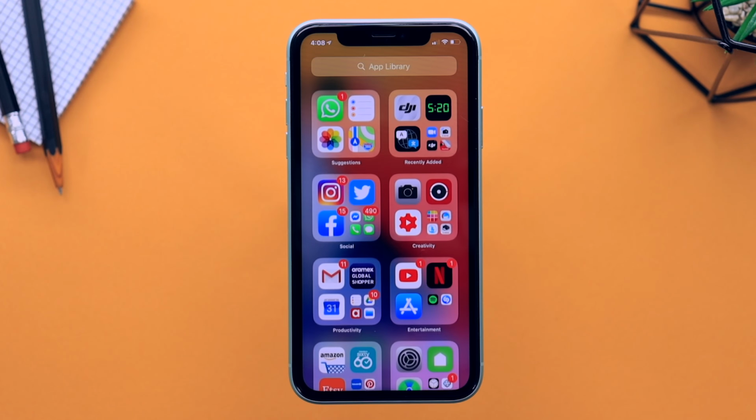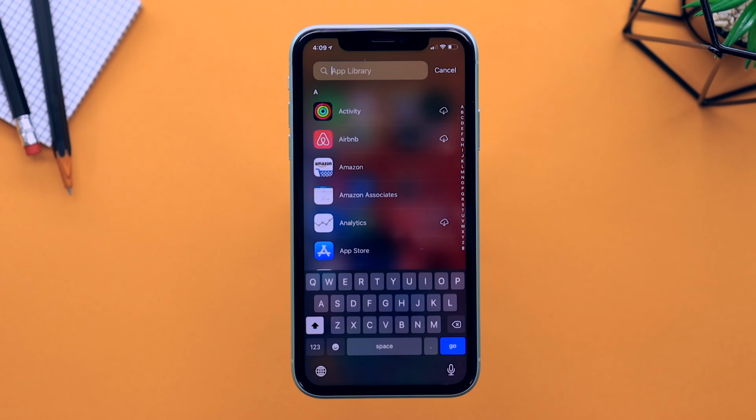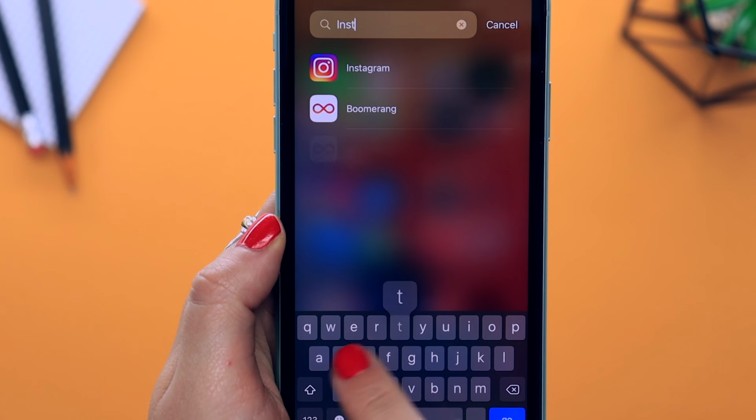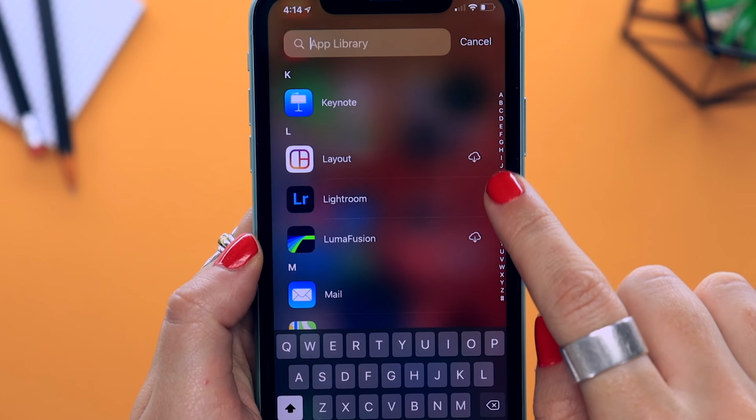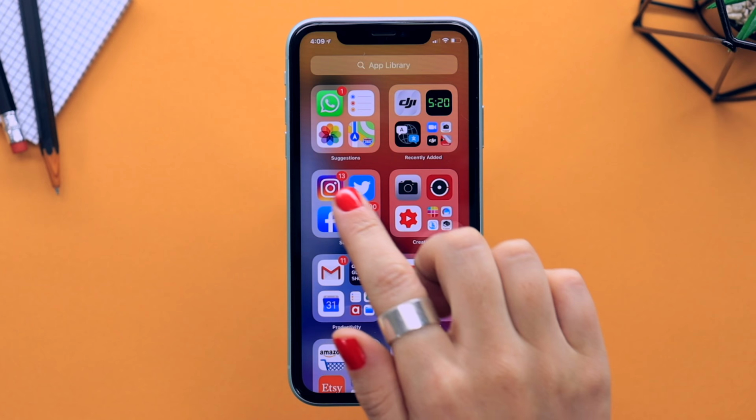To search for an app, all you do is click on the search bar and then literally type in the app that you're looking for and it'll appear. What you can also do to search for an app is simply use this little alphabet toggle on the right hand side and toggle through until you find your selected app.